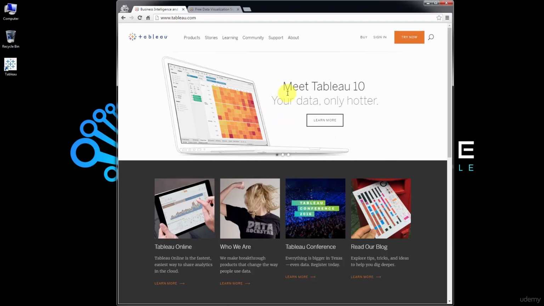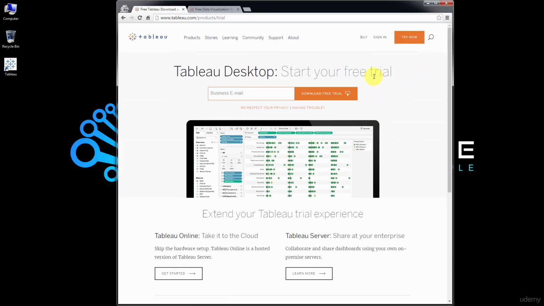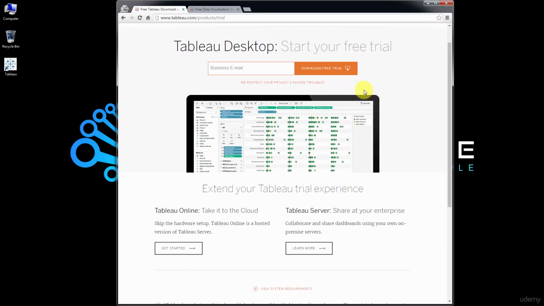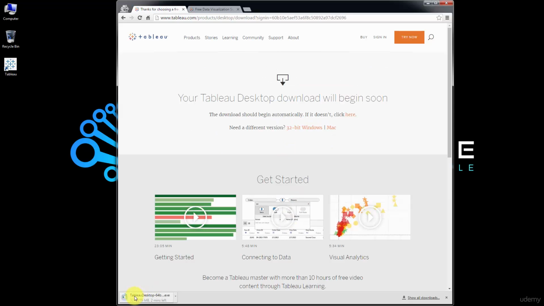So as you can see here, the latest version of Tableau is Tableau 10. Now, what we need to click is the Try Now button up at the top. Once we click that, here we can download our free trial. And in order to do that, we're going to need to enter our email. And let's, for argument's sake, put in email test123@gmail.com and click download free trial. And now, as you can see, your Tableau installation has started downloading.